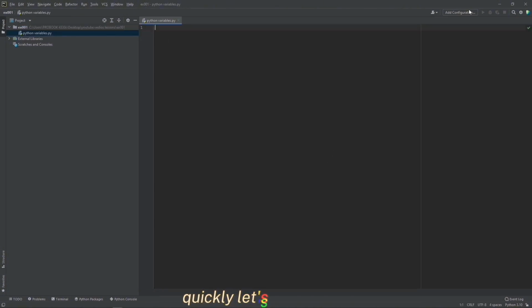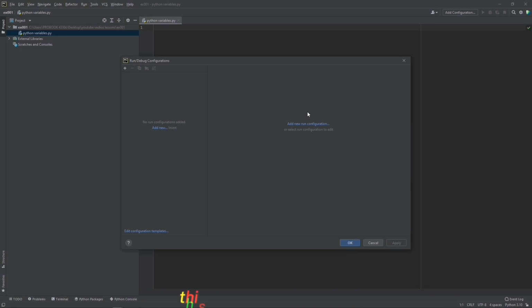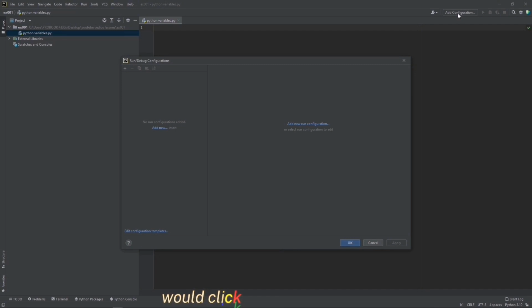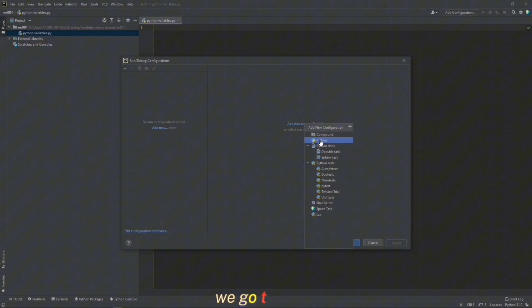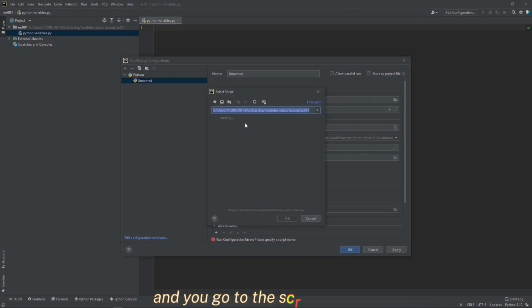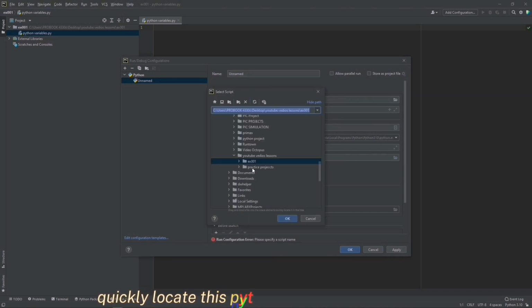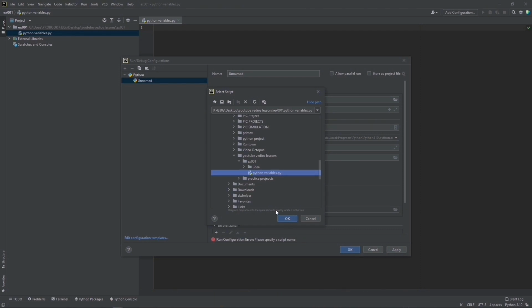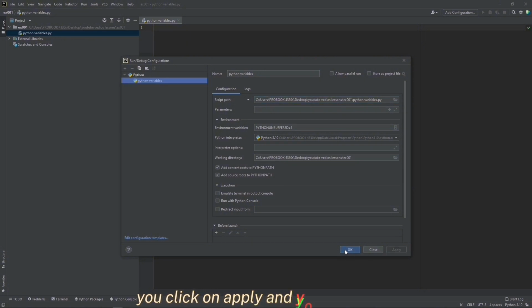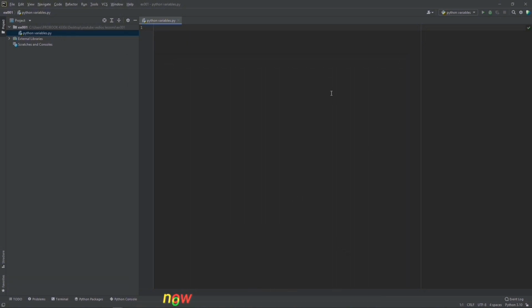So quickly, let's configure. Now, why are we configuring this? This is for running our project. So when we come to this place, we'll click on add configuration, then we'll say add new configuration. We'll go to Python. It will open up this page. You don't need to go to this name. All you need to do is go to the script part. You locate the Python script we just created, and you click on OK. It will update the other necessary things. You click on apply and you click on OK. Now we can run this code.